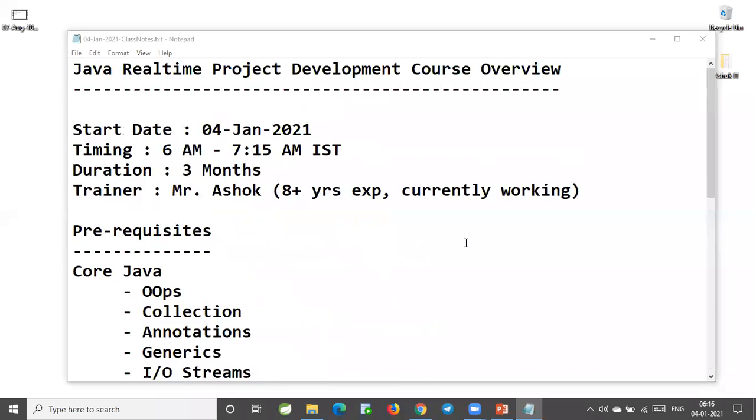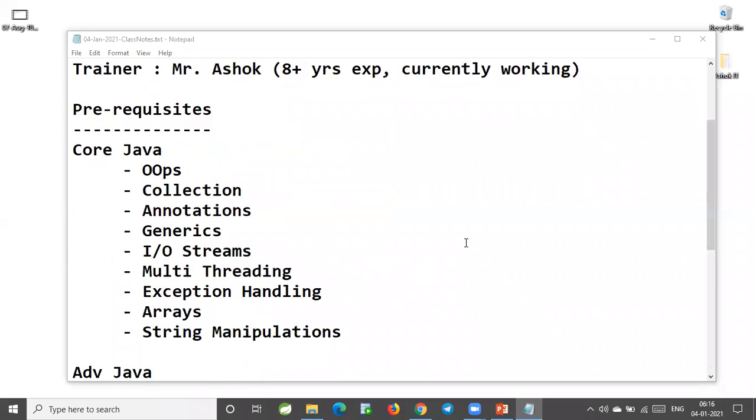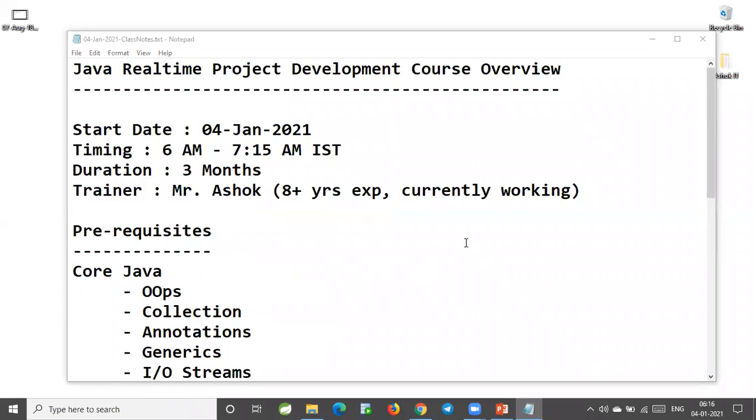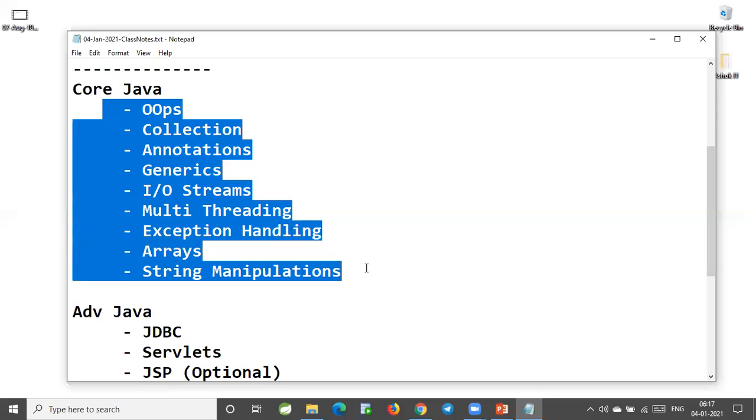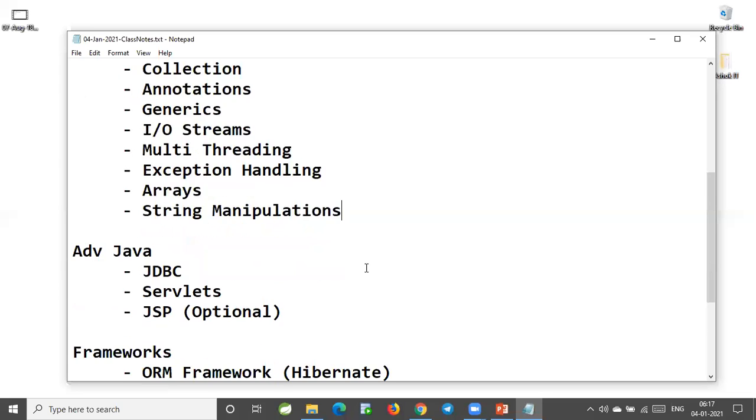Good. So I'm talking about the prerequisites to attend this Java real-time project development course. As discussed, from the core Java standpoint, these concepts you should know. With a basic idea of these concepts, I will tell you where to use them in the project implementation.